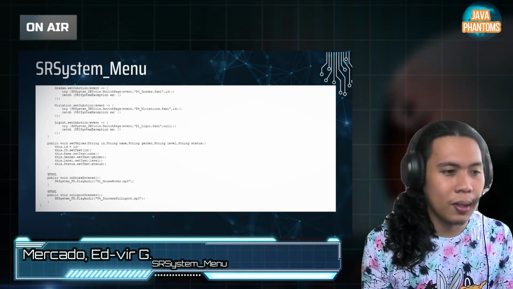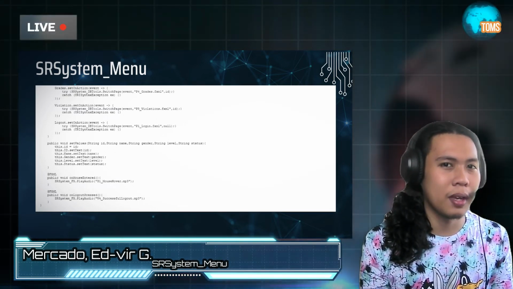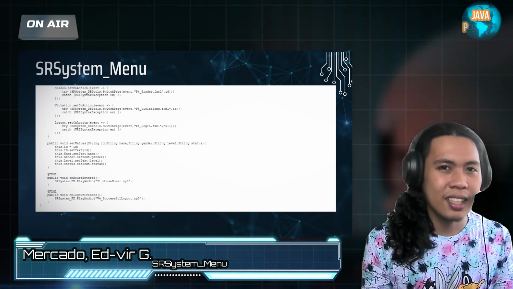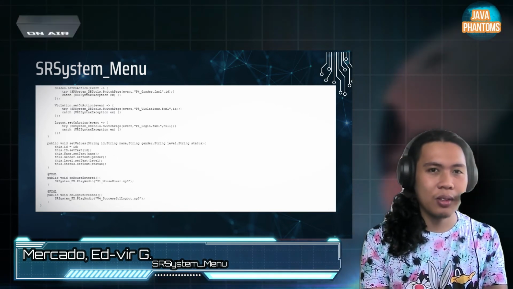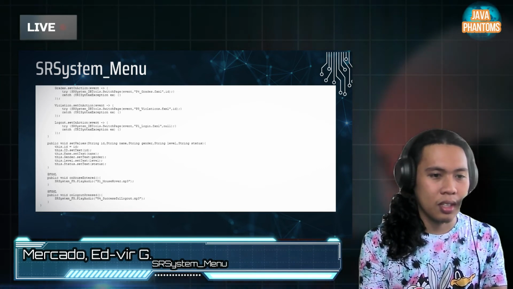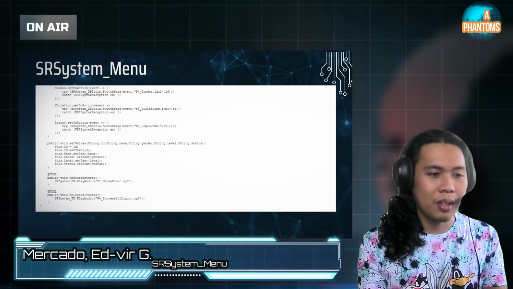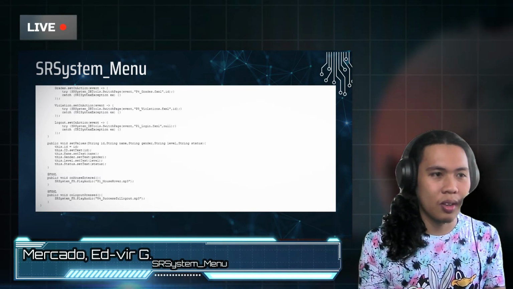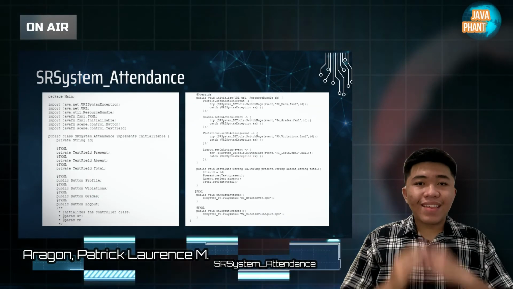Moreover, the grades button will direct you to the grades page. Lastly, the violations button will direct you to the violations page. And the logout button will direct you to the login page. Thank you.